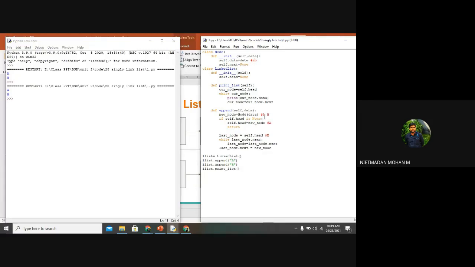Here it will go to the append function. First it will take A as the head node, and after that it will display the function of A, and then it will take B, display the function of B, and take B as the head node. Finally, B will be the head node. If you insert list.append of C, then after completion of B, C will be represented.